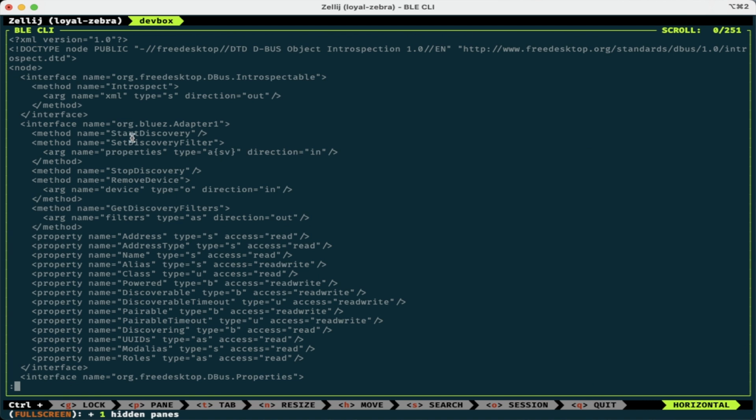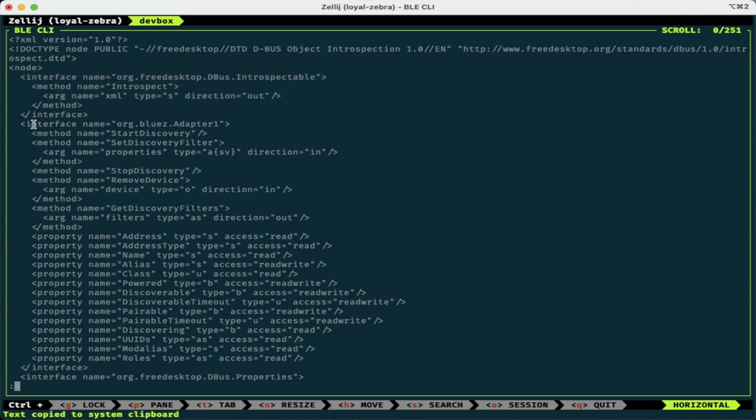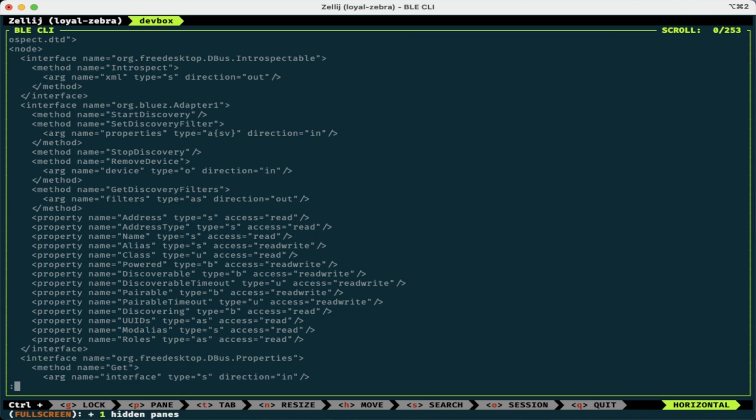And you can see now that besides the Introspectable interface, which was also present before, I have new things here. I have information about the adapter and methods that sound familiar, like StartDiscovery, SetDiscoveryFilter, StopDiscovery. So that seems like the scanning thing that Bluetooth is usually doing when we request it to do so.